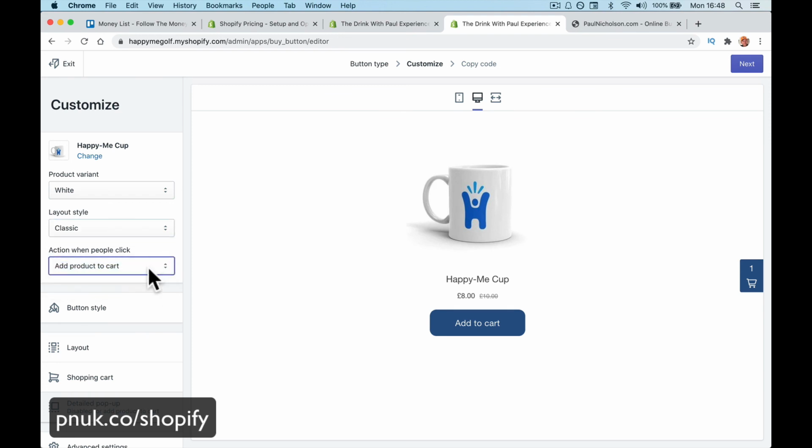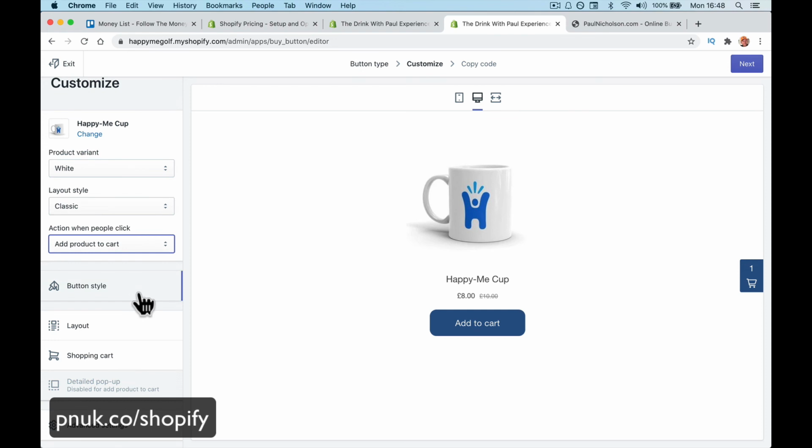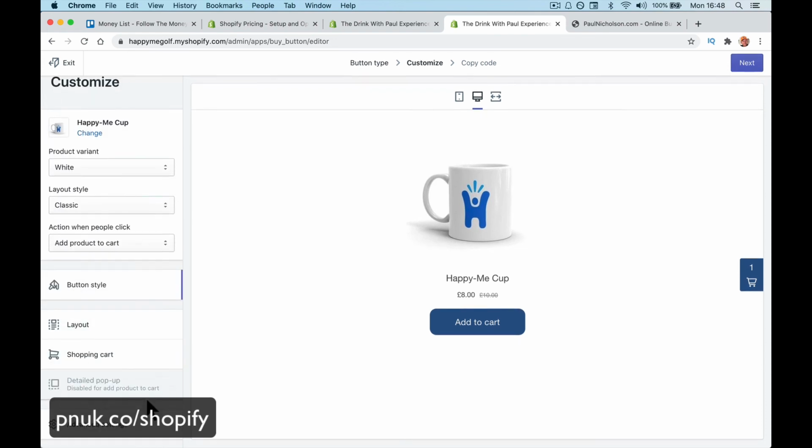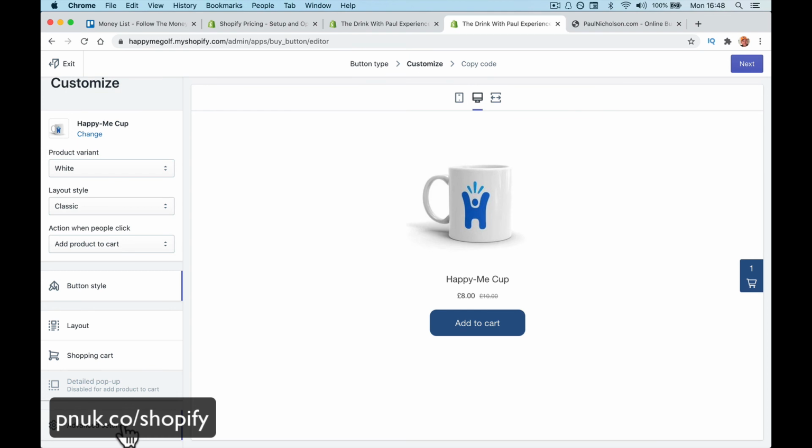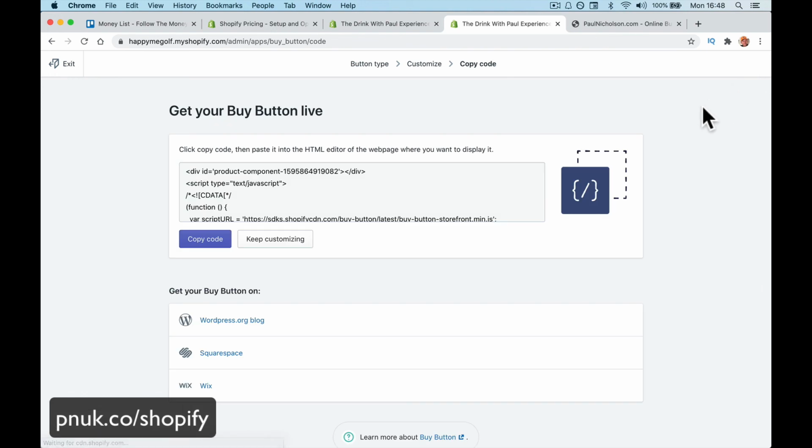Open product details. How do we want it to do it? The button style we can tinker with and things like that. Shopping cart information we can save, and advanced settings we can tinker with all that stuff. See the little thing in the widget in the side. I'm going to copy this code.